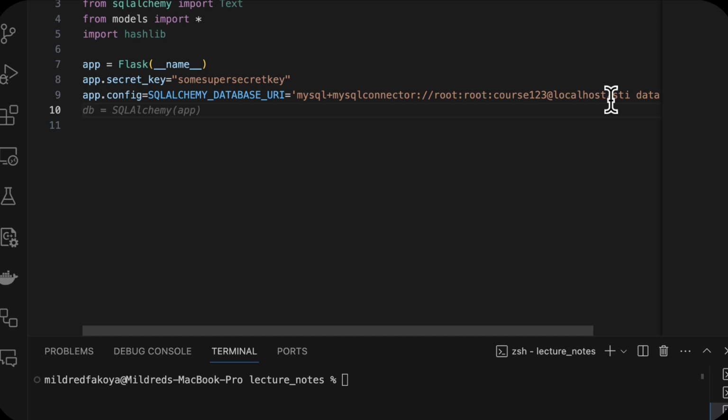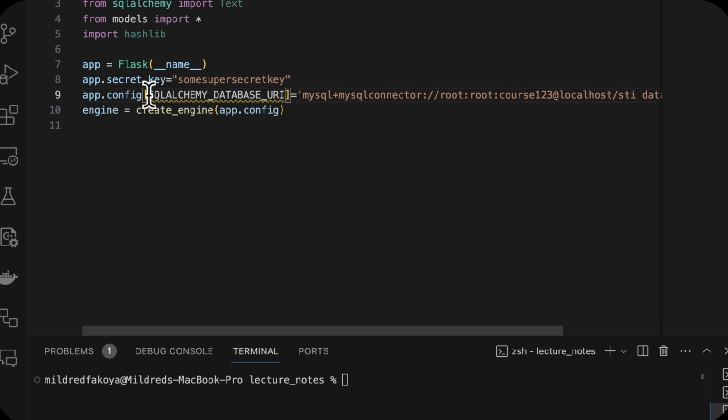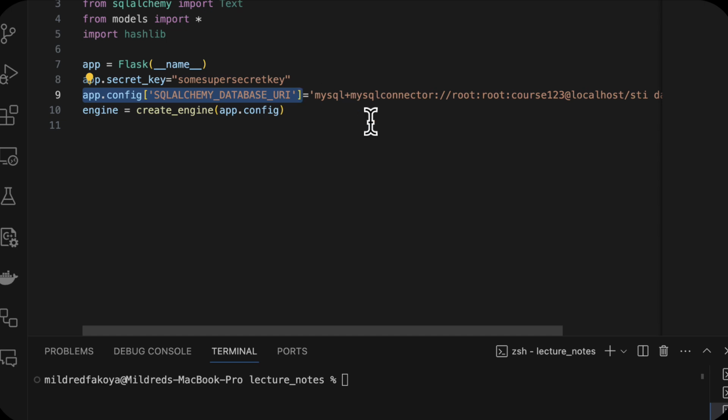So now we have this, and then we want to do engine is equal to create_engine of app.config, and there's a square bracket here I'm typing, and there is a single quote here. So we want to create the engine, and so we use engine is equal to create_engine app.config like this, and then we have this here. So this should be correct. We can do echo equal to True if you want, and then we want to create a table.